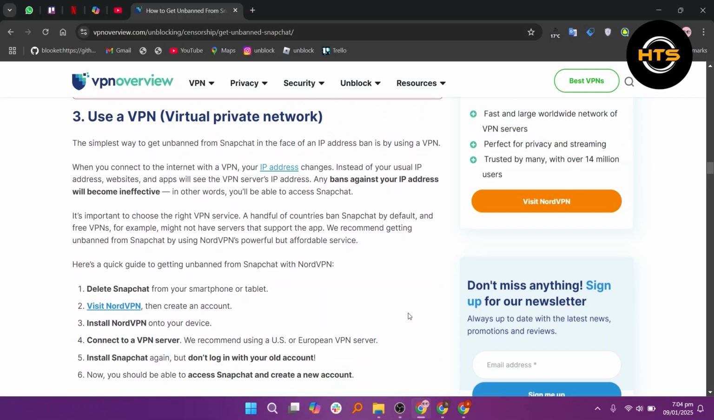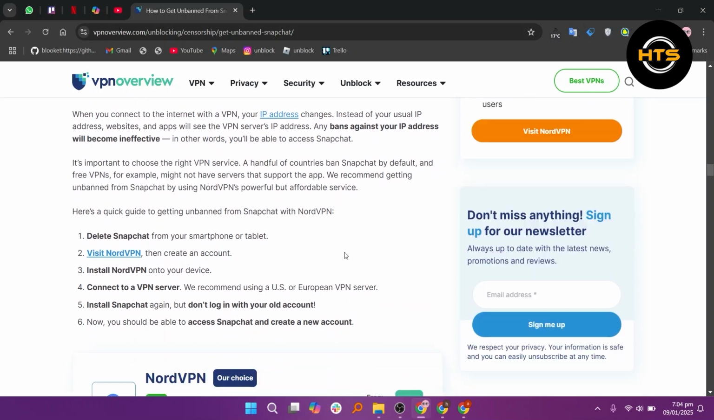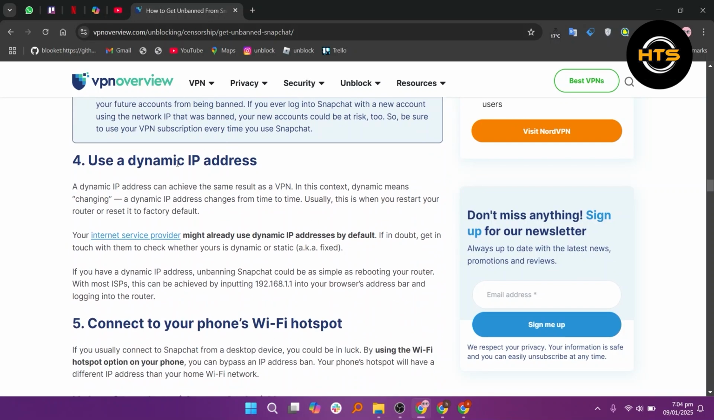Now, if your device's IMEI number is banned, you can try waiting for 6 months before using the same device to create a new account. Alternatively, use a different device to start fresh.